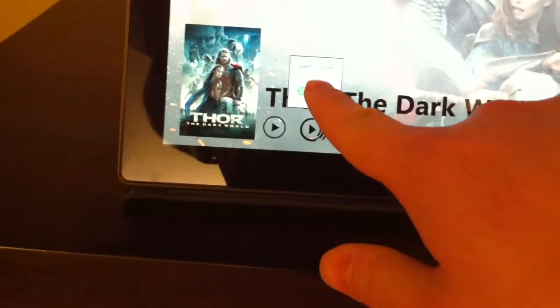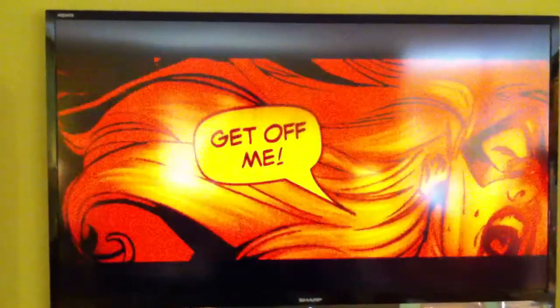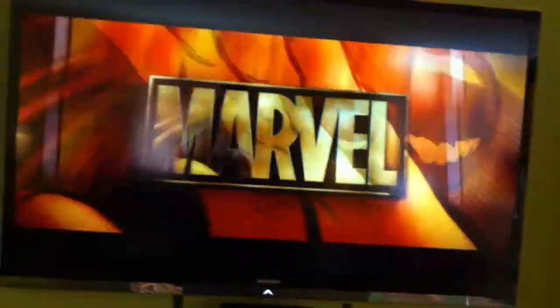So I choose playback to, instead of play on my tablet, play to my Xbox, and if I step back here, there we go. The shiny Marvel logo starts loading up, and Thor 2 is playing on my Xbox One. There's really no difference between what I showed you here and what I showed you in the other video about Xbox playback, except that in this case I have used a tablet as my controller.